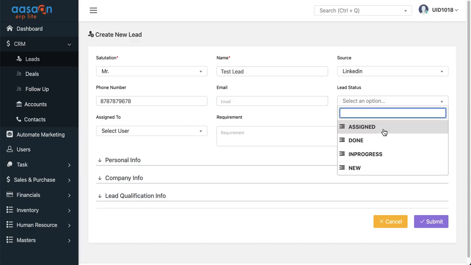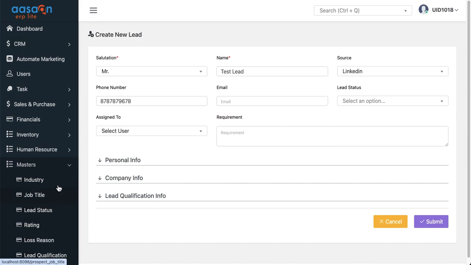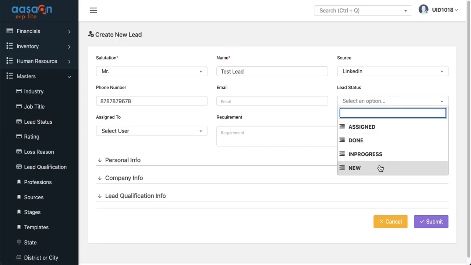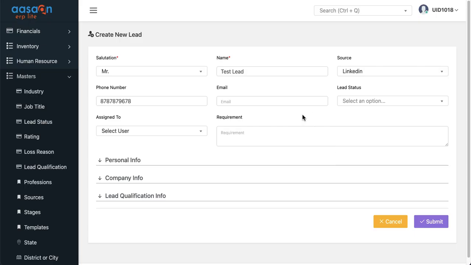Lead status. So lead status here is assigned, done, in progress, new. However, you can create more lead statuses as per your requirement by going to masters. So if you go to masters here, you can create your own other kinds of status as well. If you go to lead status here you can actually create your own lead status. For example, if you don't want assigned, done, in progress, you want some different kind of lead status, you can go into the lead status section and create it over here. So whatever lead status you create, those will be shown over here.